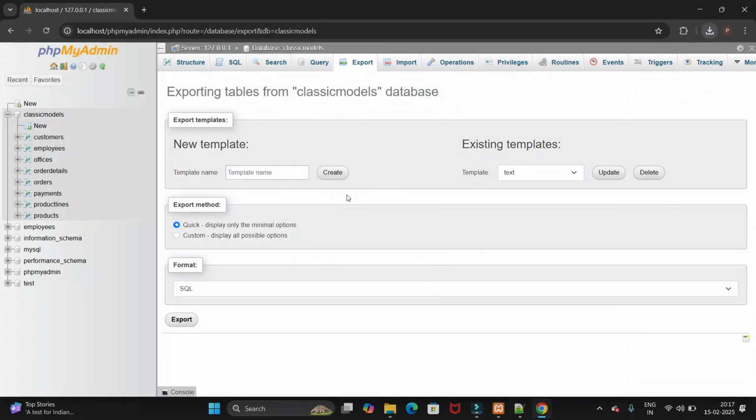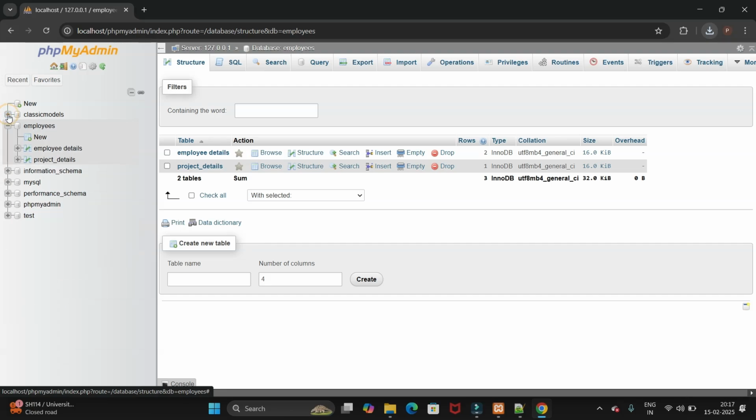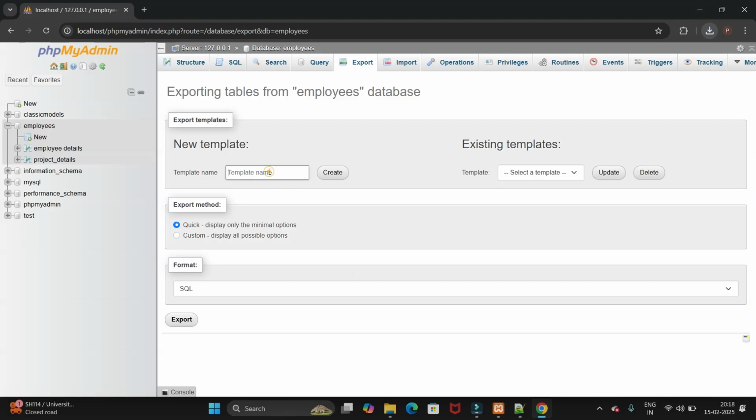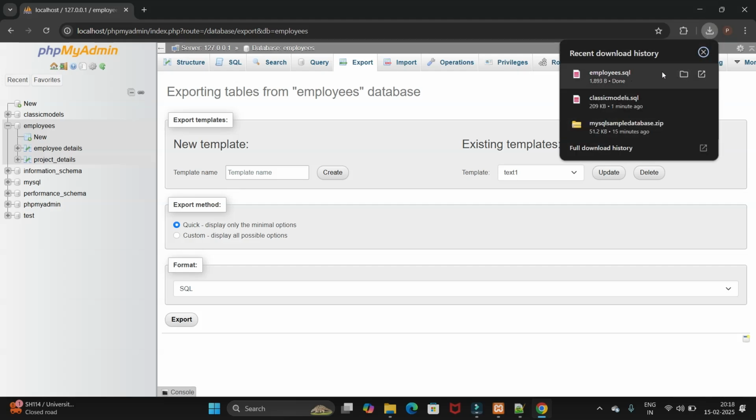Let's try the other database which we have. I have this employees database. To export, I'll just select this employees database and go to export. Now I'll create the template as text1. Then create. The template is created. Now let's select it, the text1 template I have created. The template is loaded. Now update it, and just click on the export button and it will download automatically. So in downloads you can see the employees database.